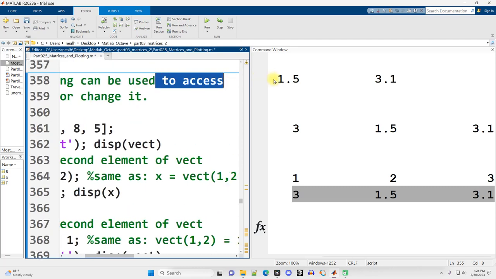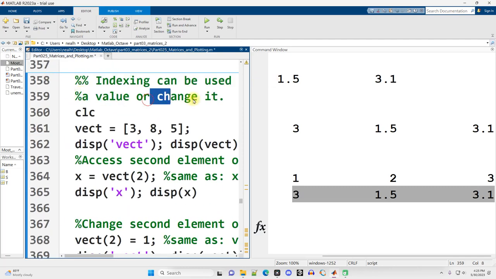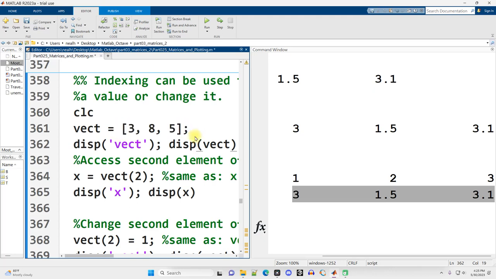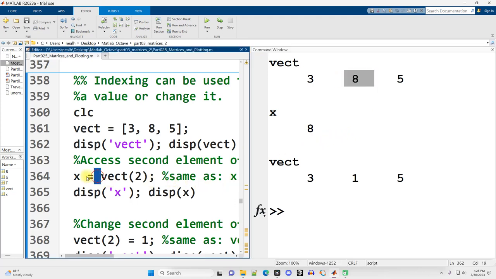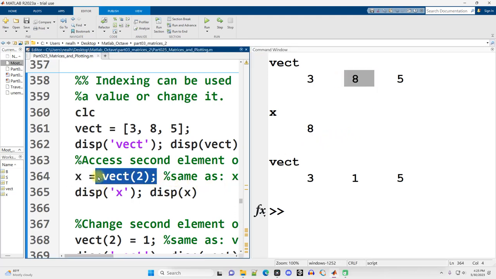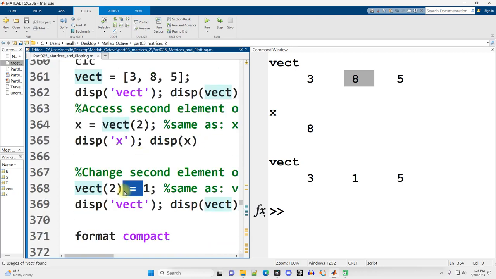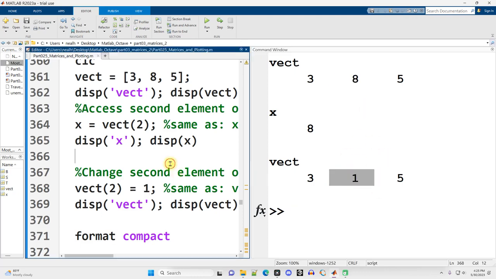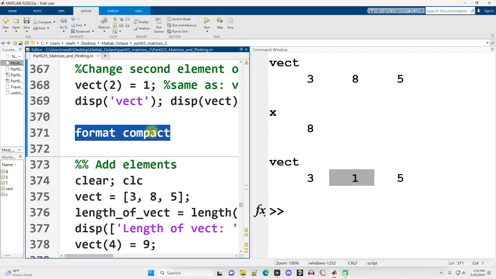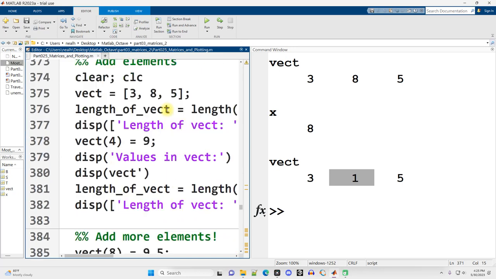Indexing can be used to access a value or change it. So here I've got a vector 3, 8, and 5. I can get access to the second value in this vector, the 8, by setting some new variable equal to vect parentheses 2, the second value from vect. Or I can say put into the position of vect parentheses 2 this number 1 here, and then replace the 8 with this one value. Now I'm going to go back to single space, back to the format compact, and continue on down.